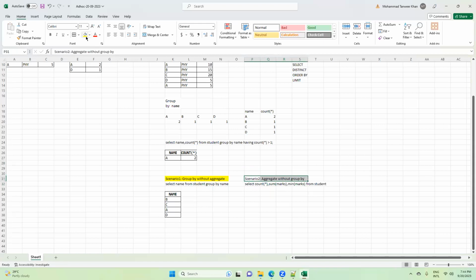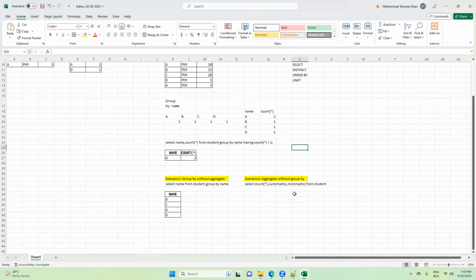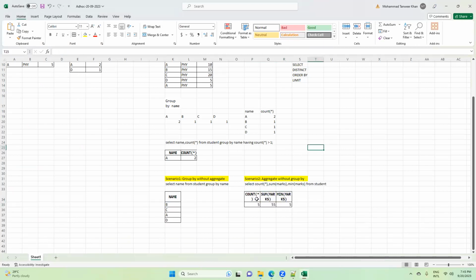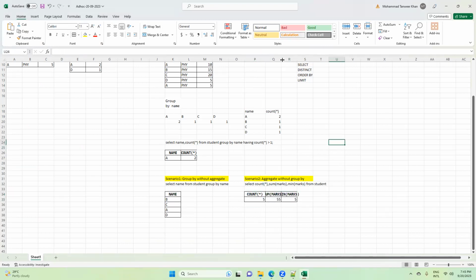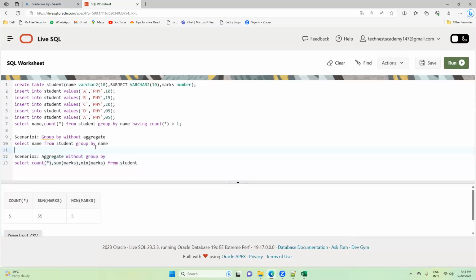So I think this is also clear. And this is the output. When you have to use group by along with aggregate, I will explain quickly. Now, suppose you want to find the count for each and every name. So here you have to segregate the data into buckets, no? That is why we need group by.